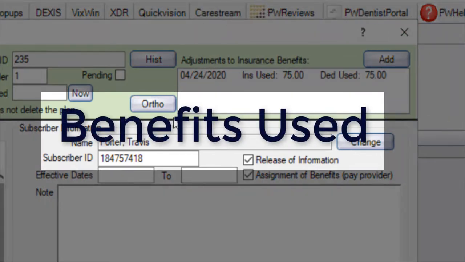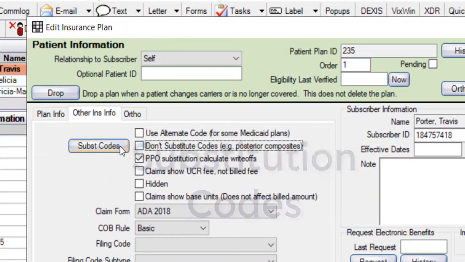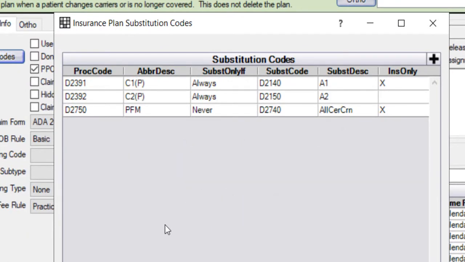Fourth, benefits used. How much will the insurance maximum payout be for a benefit year? Did the patient use some of the same plan benefits at a different office? And are deductibles present, and if so, how much? Lastly, substitution codes. Does the plan downgrade or use substitution codes? And what procedures does the plan downgrade?